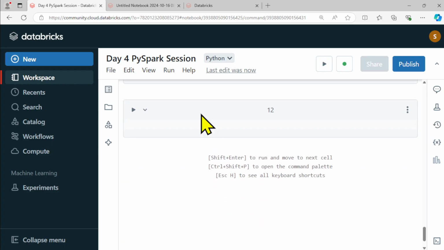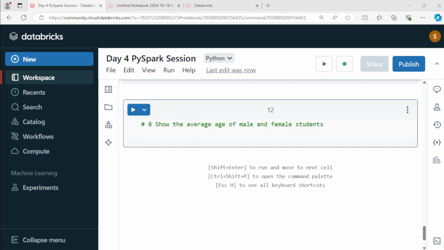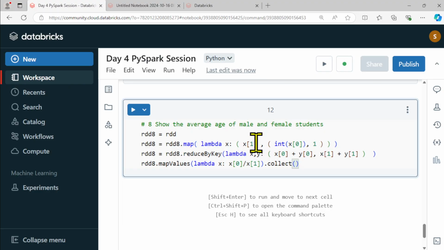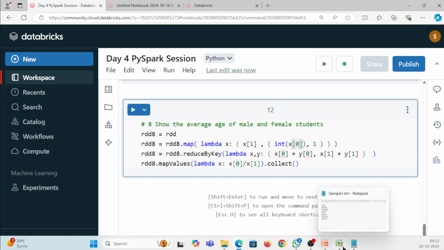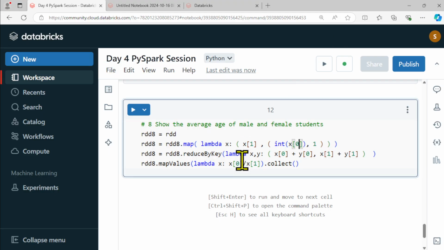Last one, it should show the average age and male category. So the average age of this male. x1 is what? Gender. And x0 is what? Age. So if you look at this, x0 is the age column and x1 is the gender. We have to focus on age and gender. This is the reason we selected x0 and x1, and then we just add up this x0 and x1 and divide.